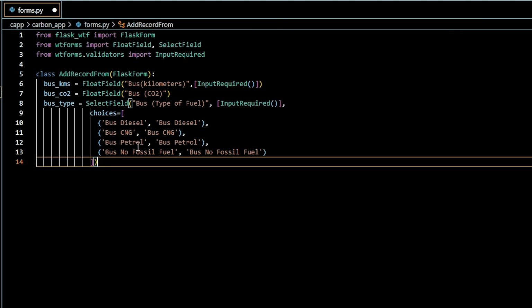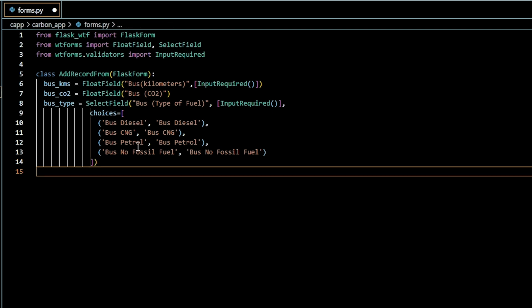That's the first class, with the float fields and the select fields for the bus. We have to create basically the same for the car, the same for the plane, and so on and so forth. I'm not going to type this because the objective is that you learn the logic of this. You have all the code in the GitHub account.